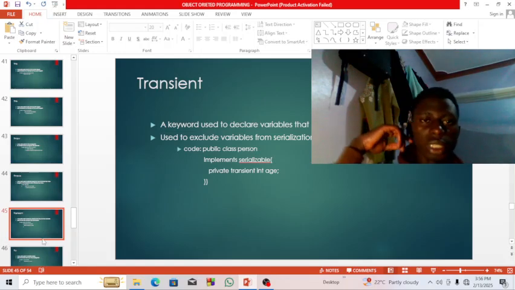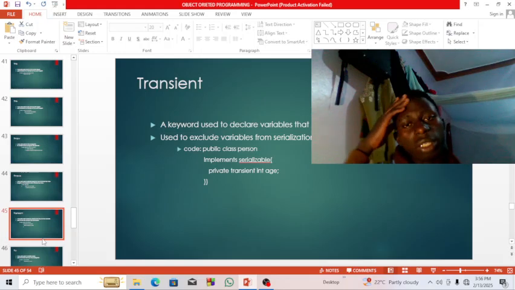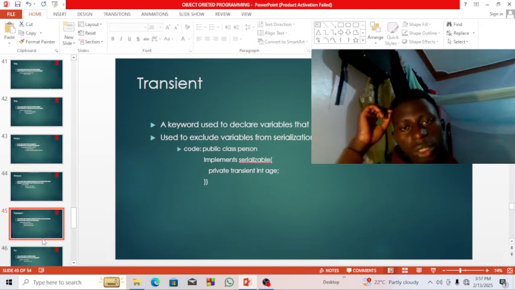Then we have transient. It's a keyword used to declare variables that should not be serialized. It is used to exclude variables from serialization.